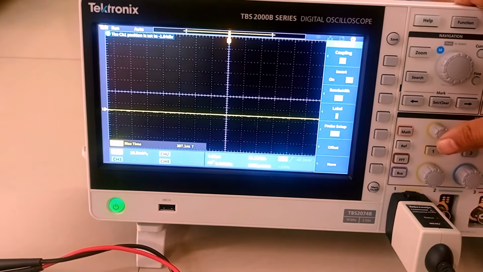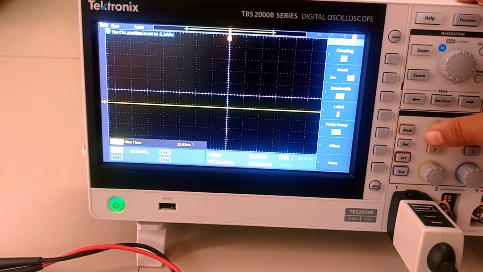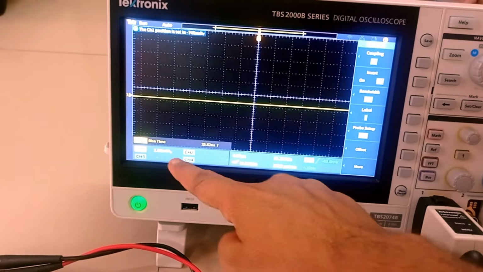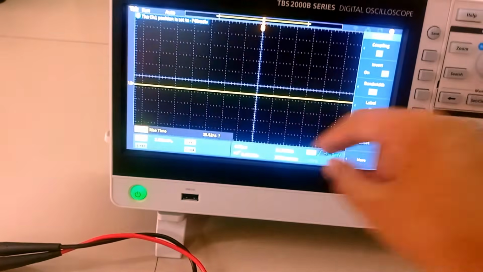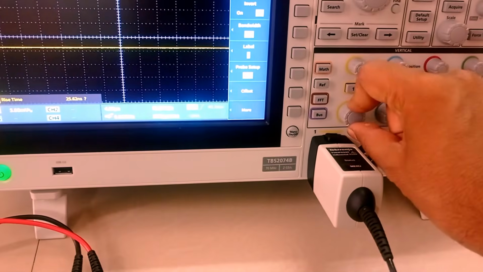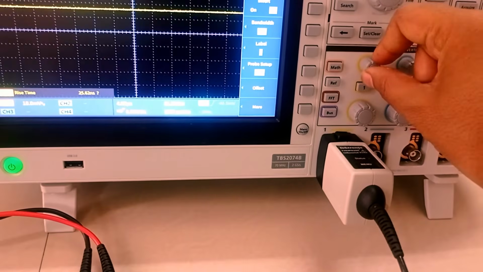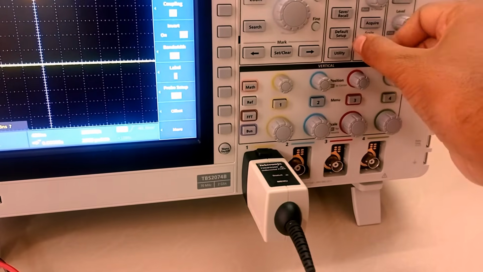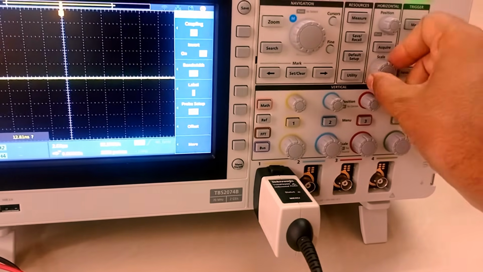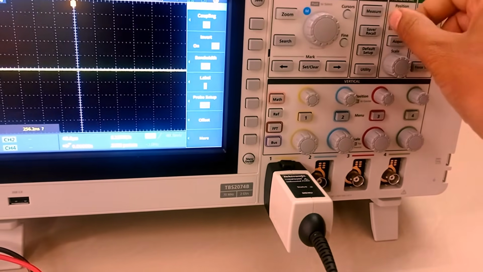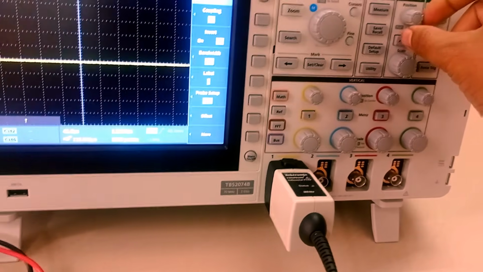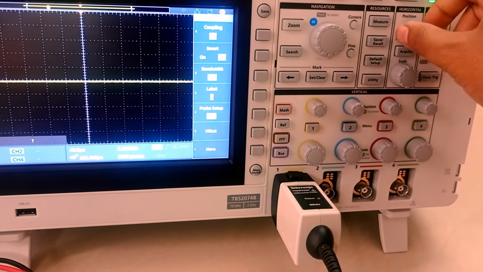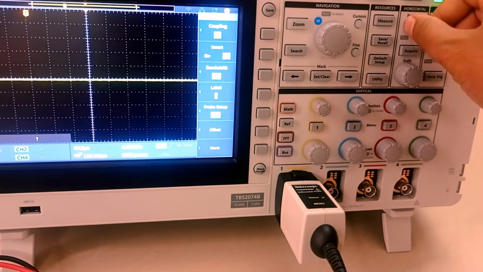Here you can rotate your signal amplitude. Here you can increase the voltage level. At the moment it is 2 millivolt. You can increase or decrease by using this button. This is the voltage position, and this is for time scale. If you want to change the time scale, you can use this. This is the time scale. This is the vertical position. If you want to move your signal from here to there, you can use this vertical position.